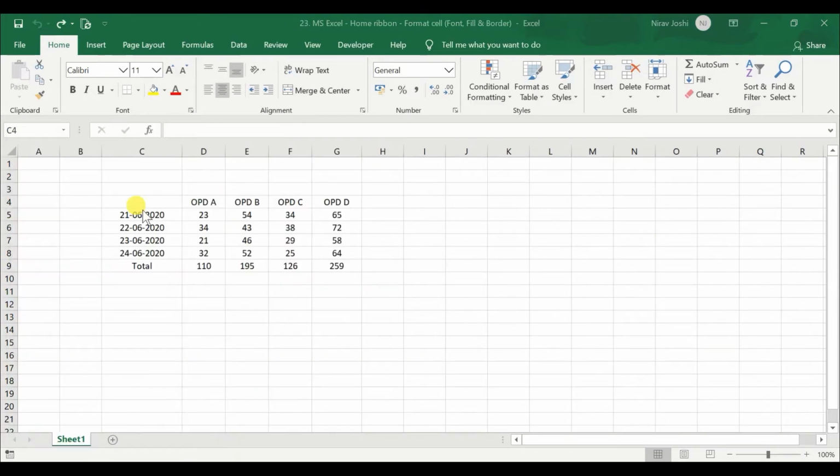Now to understand the utility of each and every option available in this font section, we have this example with 4 different OPDs and patient attendees in these different OPDs on different days. We have this row of total, which has the total of all these days for a specific OPD. Now by default, Microsoft Excel provides Calibri font of 11 point size, and that is to adjust to the height of a row which is of 15 point.